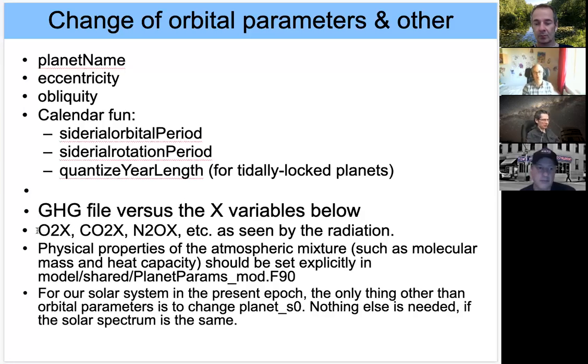These are the parameters: O2x, CO2x, and N2Ox. If you specify one of these parameters, for example, equal to 2, then the value specified in the GHG file will be multiplied by 2. And that's the value that will be used by the model, at least for radiation purposes. So in my opinion, better specify it just in the GHG file and don't use this.